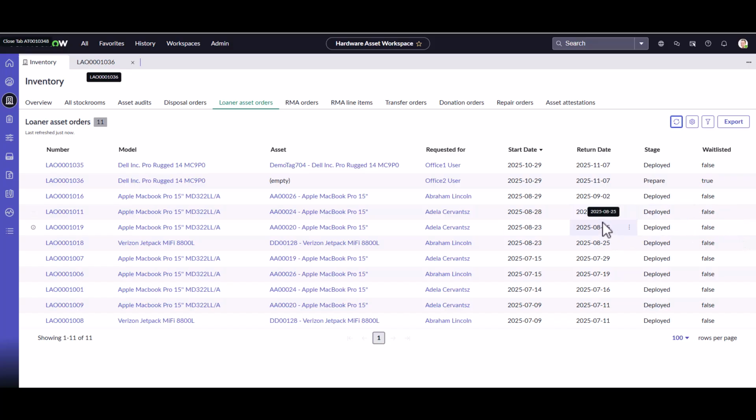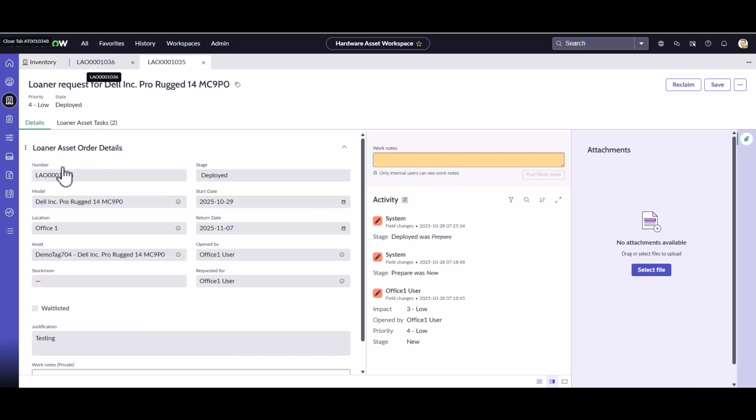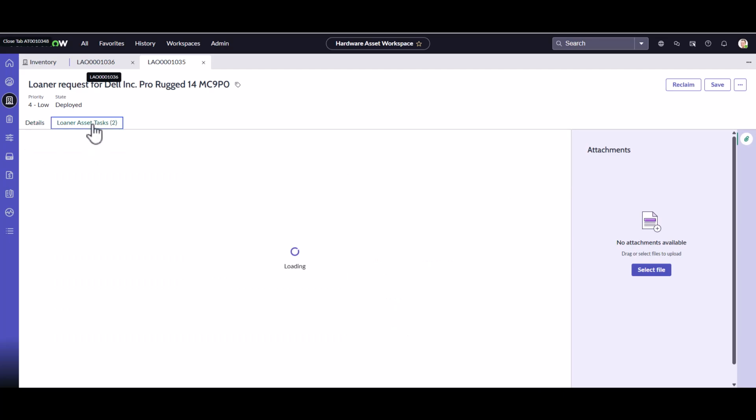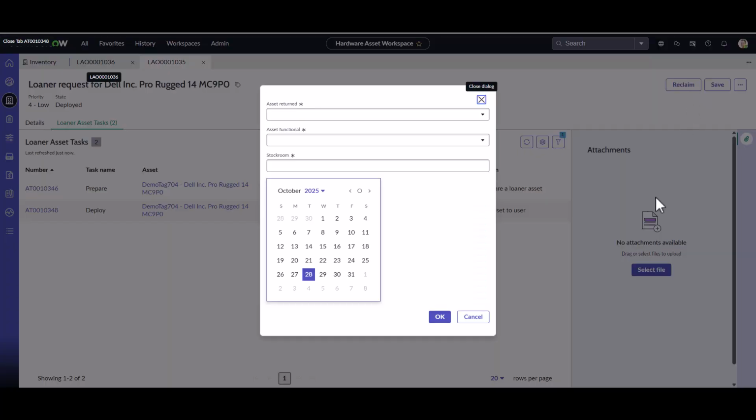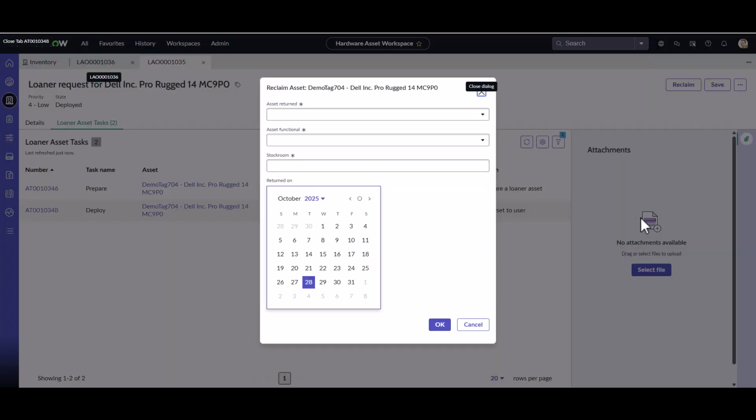Okay, so let's pretend that this user doesn't need this laptop anymore. So how do we get that back, right? We don't have the reclaim task. It's not been triggered because the date hasn't been reached. But what we can do is actually reclaim this asset early. And this is what the reclaim task would look like. You'd have very similar types of things that you need to populate on the reclaim task.